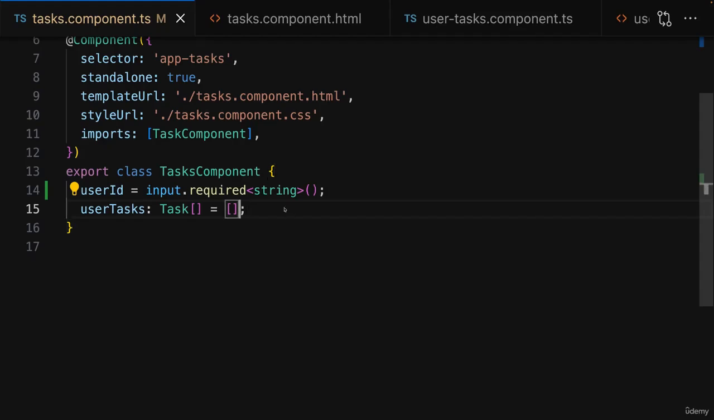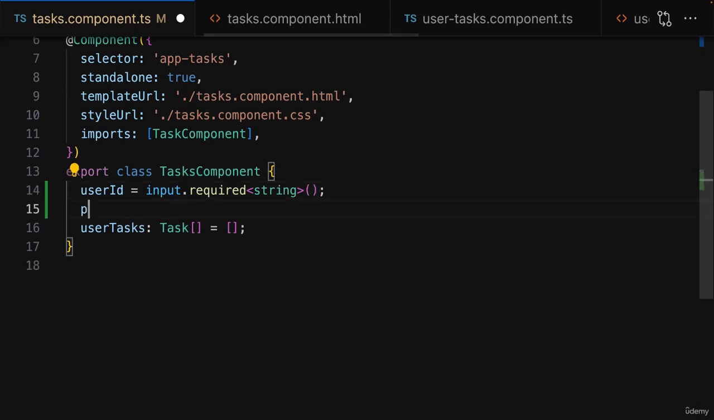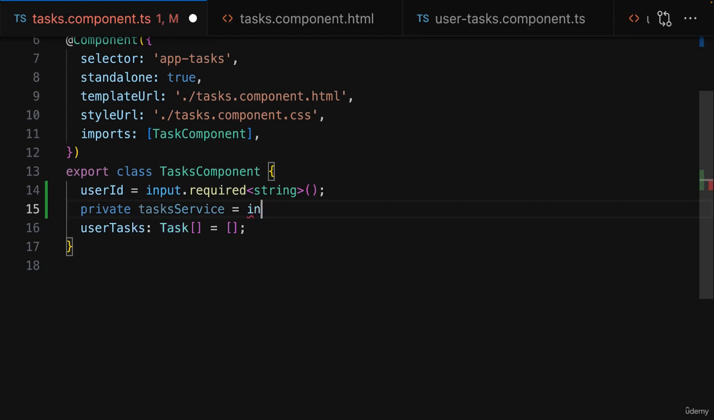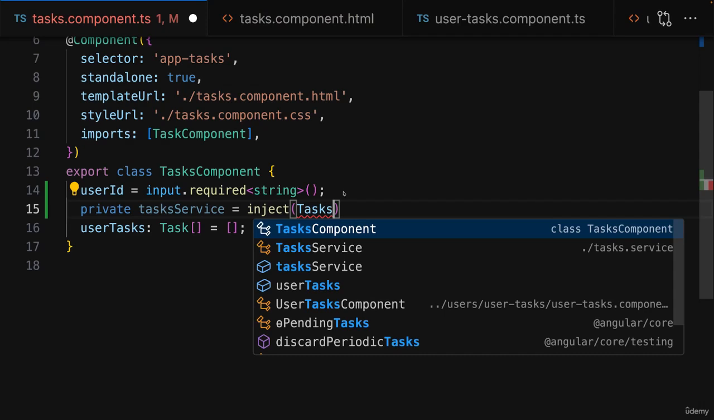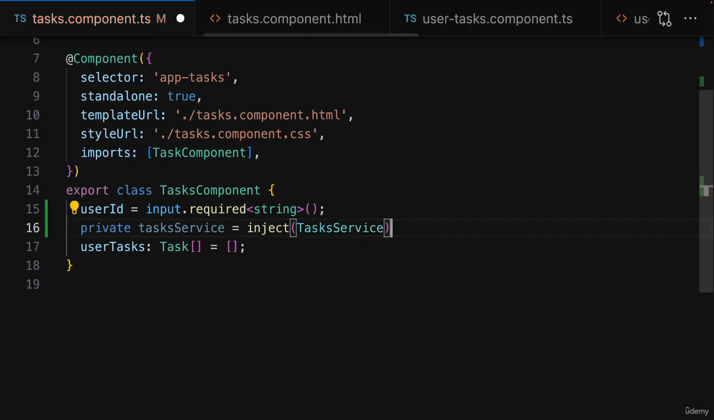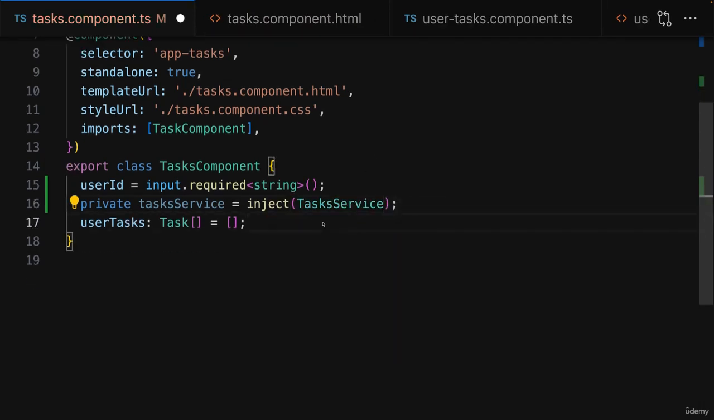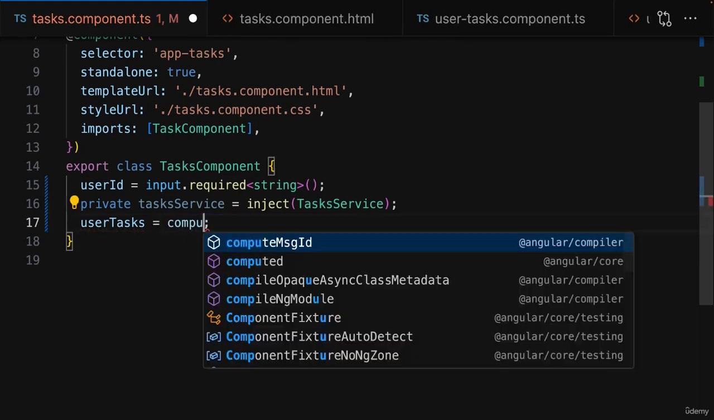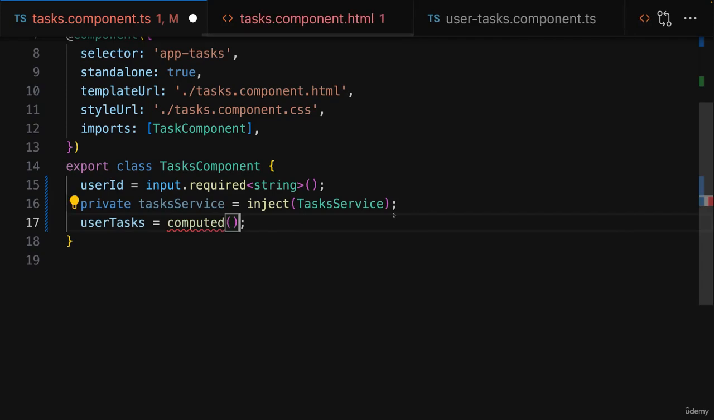So how can we load the tasks for a user with help of that user ID? Well, as a first step, I'll inject the tasks service by calling inject and injecting the tasks service. And with that done, user tasks here can actually be set to a computed signal, in this case, since I'm using signals. Otherwise, you could use a getter, for example, but here I'm using computed.